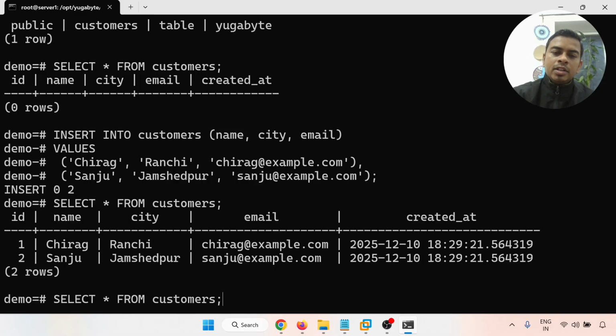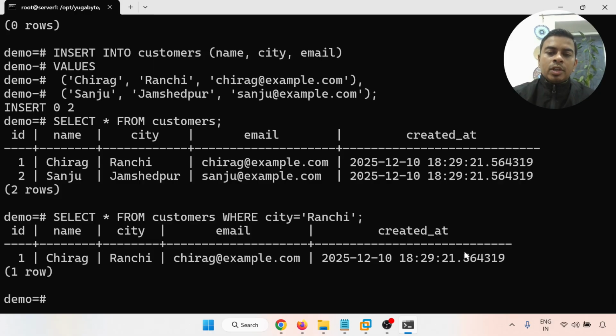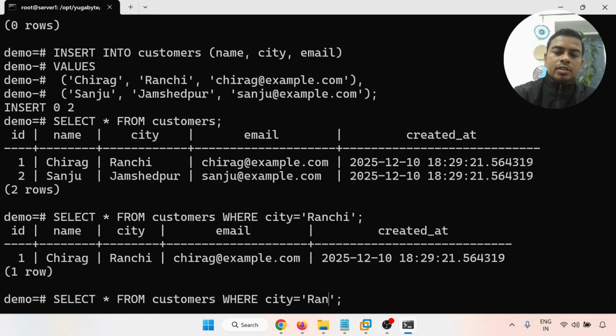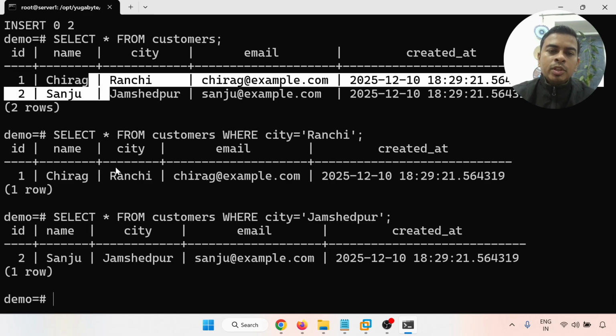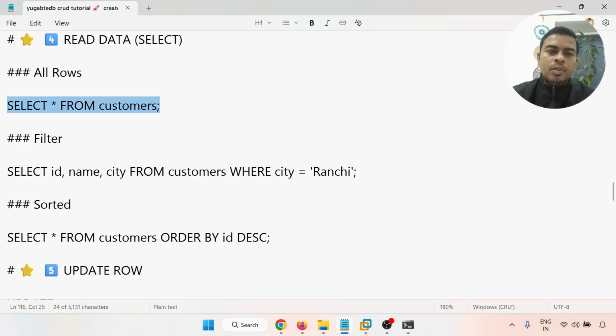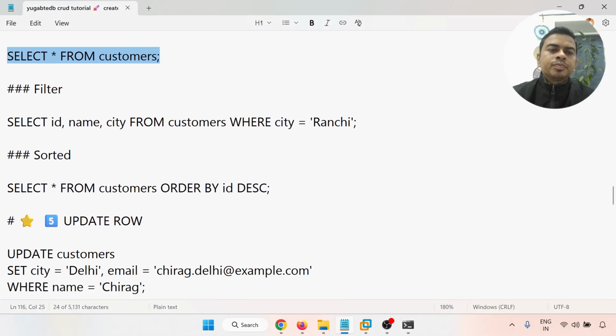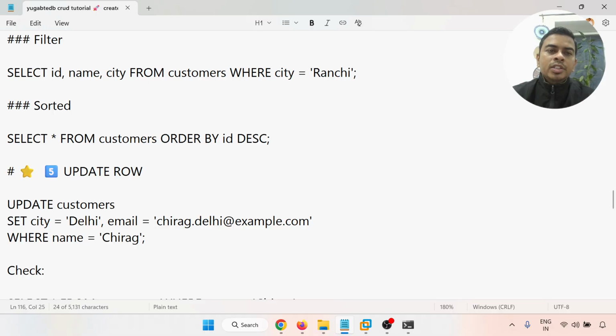Now using the filter, where city is equal to Ranchi. Okay. So I'm getting one row. Just like if you change the where condition to Jamshedpur, we are getting the data for Jamshedpur. So we have two rows, and I have shown you the step-by-step process of getting the data. Now we'll go to the next, so we can filter.